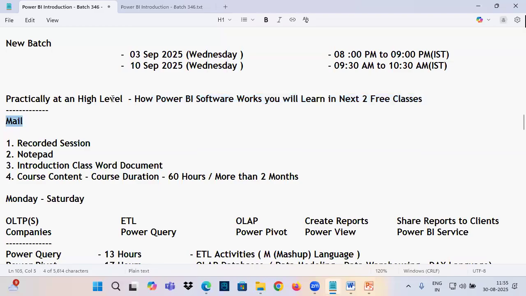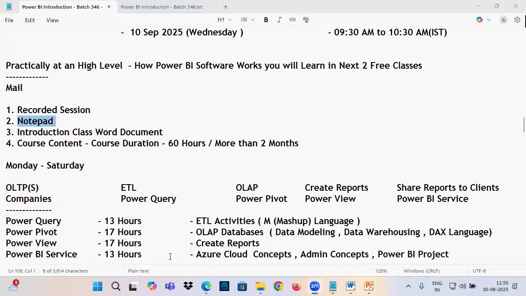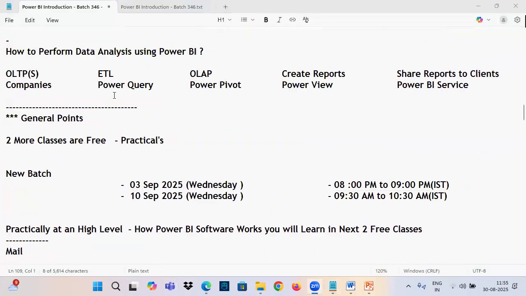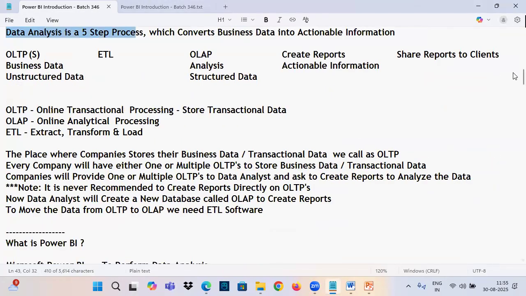Now you are going to get one mail, and the mail will contain four things. First, you will get the recorded session. Second, you will get the notepad. What I record in this demo session, you'll get this recording, guys. Along with the recording, I'll attach this notepad in the mail. If you go to this notepad, a lot of notes I've written, right? You'll get this notepad also.